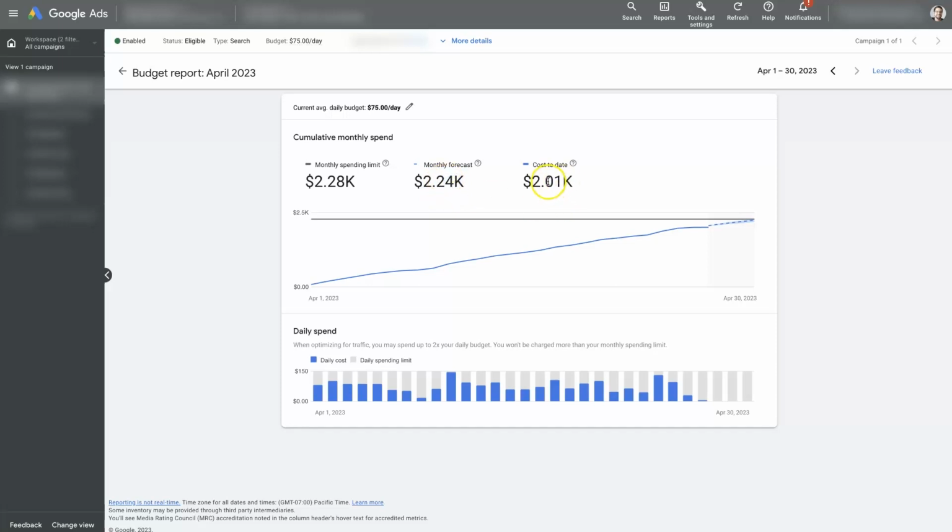So for our forecast, it's looking like we're going to be about $20 short of that. And our cost to date is $2,010. And it's saying we're going to probably get to $2,240. Probably because there's only 30 days in this month instead of 31 or whatever, right? If it was 31 days, it'd probably be a little bit over.